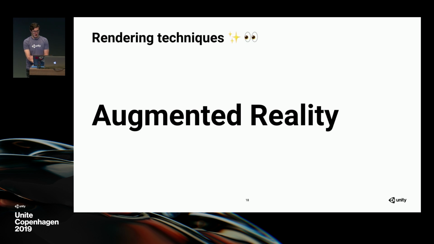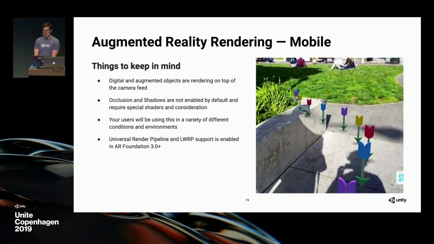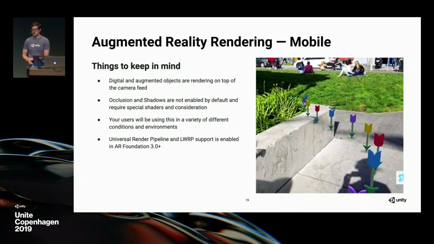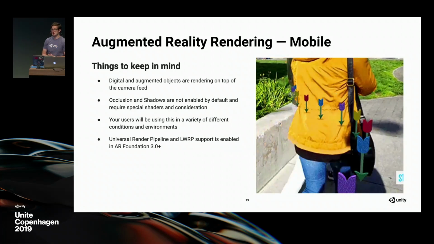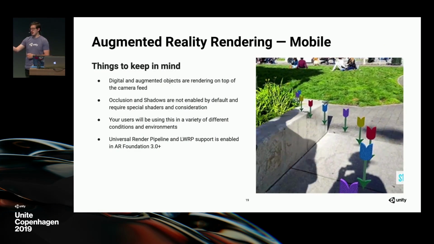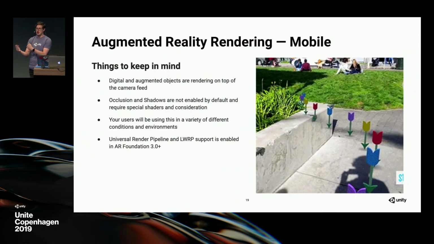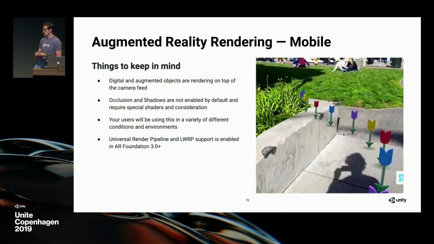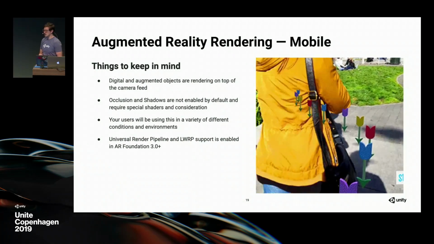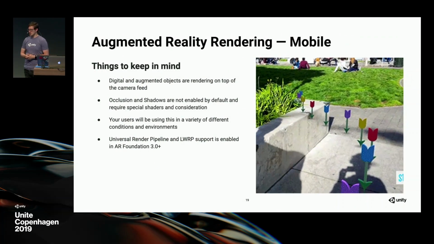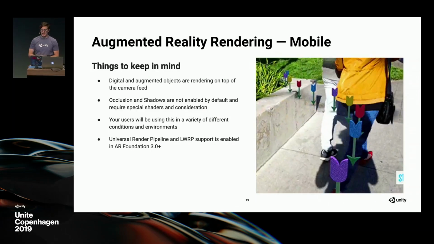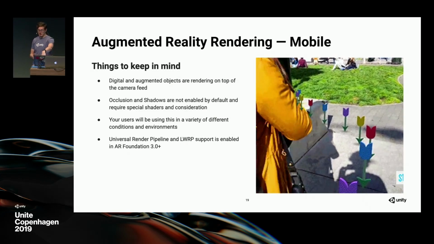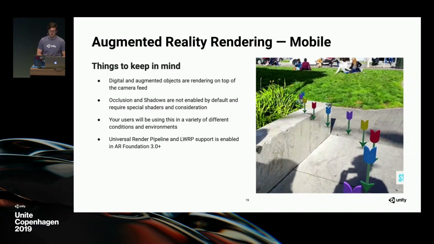All right, so now let's talk a little bit about augmented reality. Things to keep in mind, this is specific here to the mobile platform. In the out-of-the-box experience for mobile augmented reality, the camera feed gets rendered, and then the digital content gets rendered on top of that. So you can see here with one of my demos in the park, someone just walks through it, which really breaks the illusion a little bit, and you can see there's not any occlusion around the corner of that walkway as well.